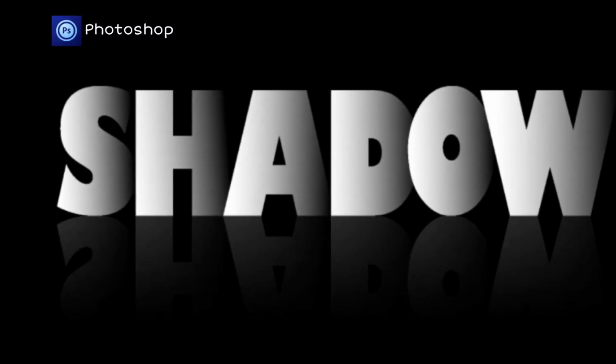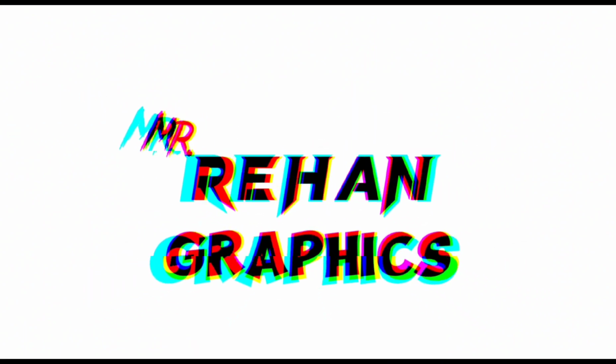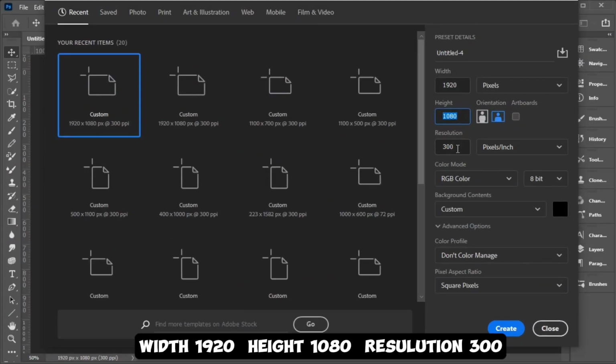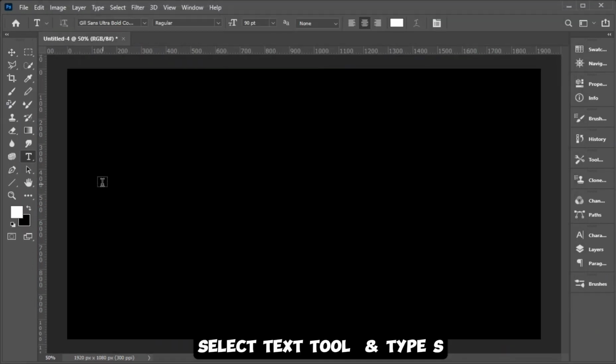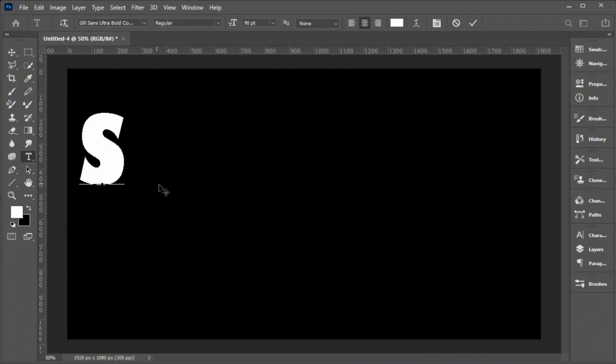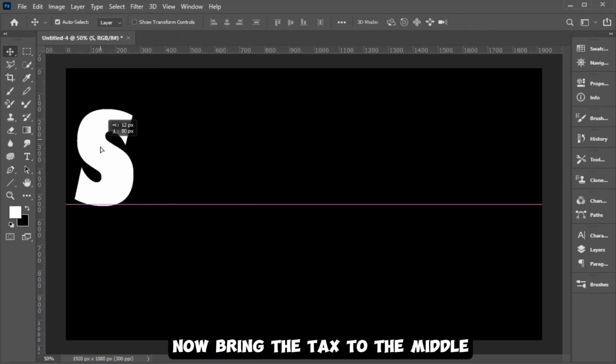I will show you how to make a dramatic shadow design. With 1920 width, 1080 height, resolution 300. Background color is black. Select the text tool and type S. Size 120%. Now bring the text to the middle.